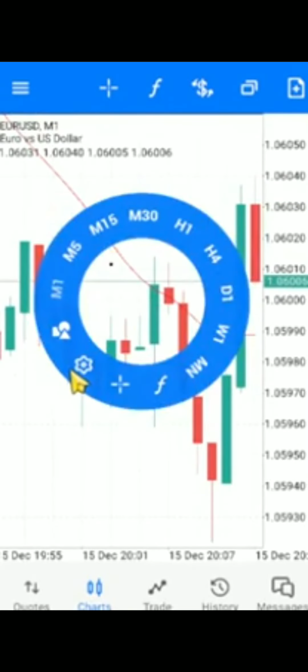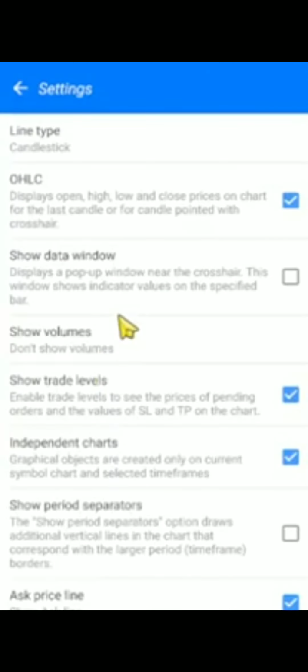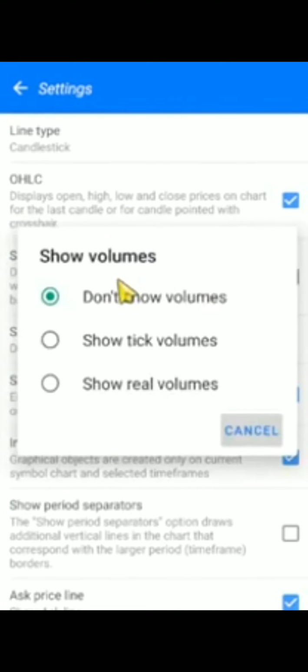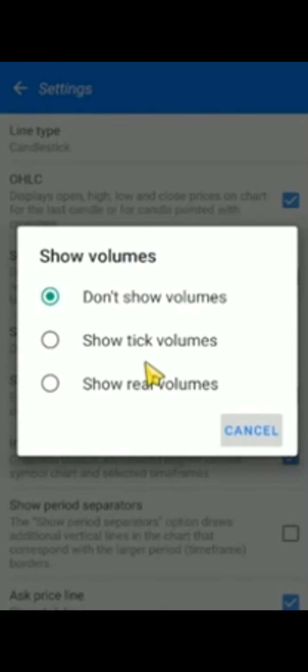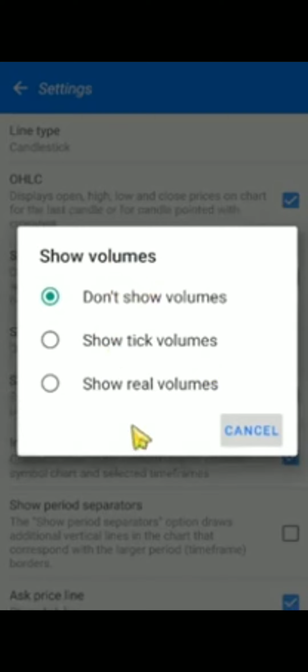We also have this gear button right here. If you click on this gear button, you are going to see that this is the settings of whatever you want to do. If you want to change the colors of your candlesticks, or change any of the settings about this chart, this is a little bit advanced stuff. You are going to learn it as you go.